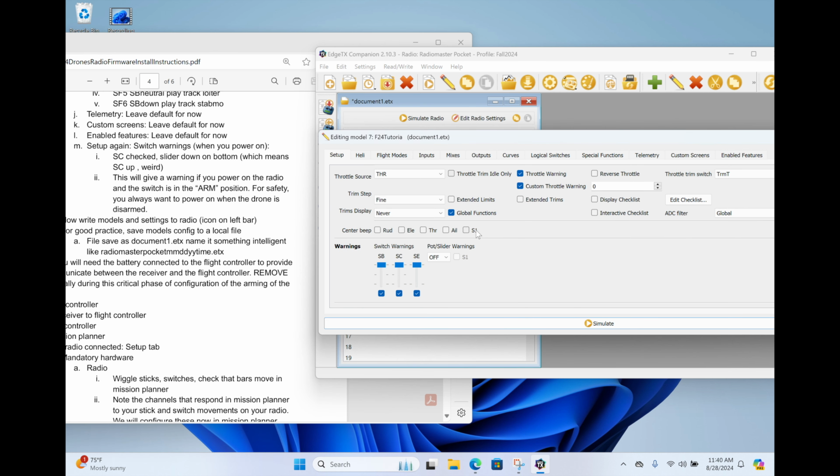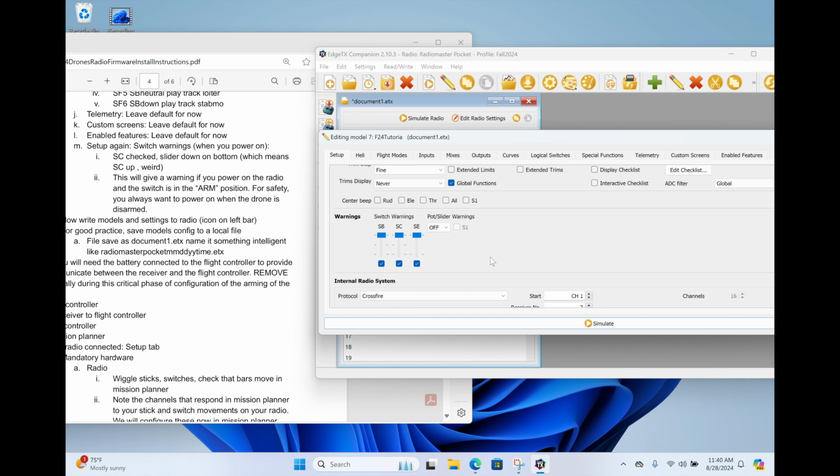So when you first turn on the radio, it's going to say warning, switch warning, if the switches aren't the way this configurator wants it to be. And the only one we care about is ARM, which is switch C. And the reason is for safety, when you turn the radio on, you don't want to immediately arm the drone.